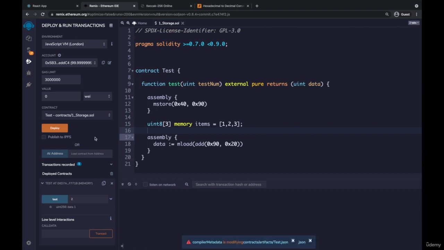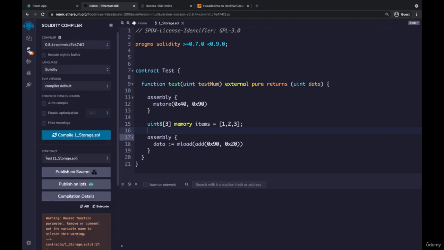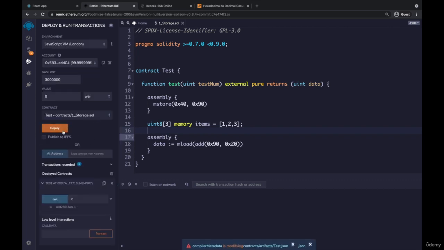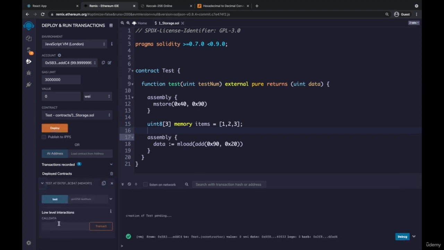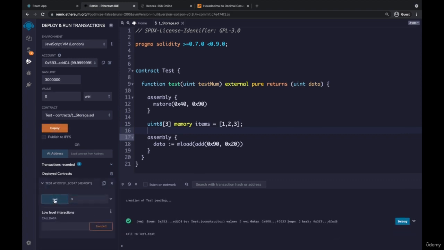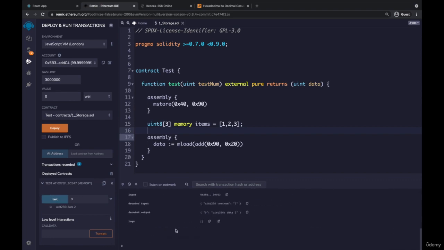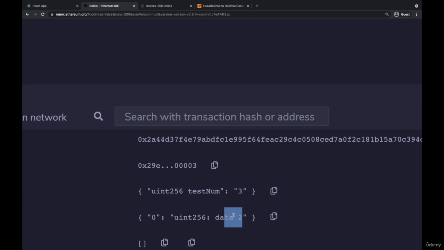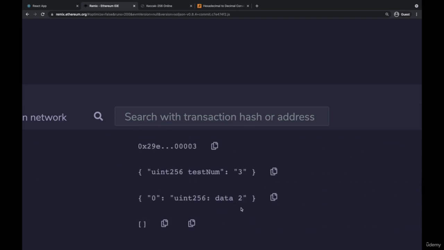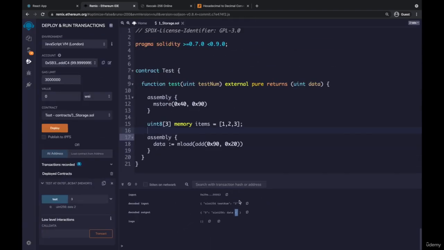So let's clear it out. Let's deploy, compile, and execute. So go here, compile. Go here, get this to the trash, deploy, and let's call here with a value of, doesn't really matter, 3, test, and here's a call, and here is a value 2. So that's the value returning the value 2. So from a memory offset 32 bytes from 0x90, there is a location where these data are stored.